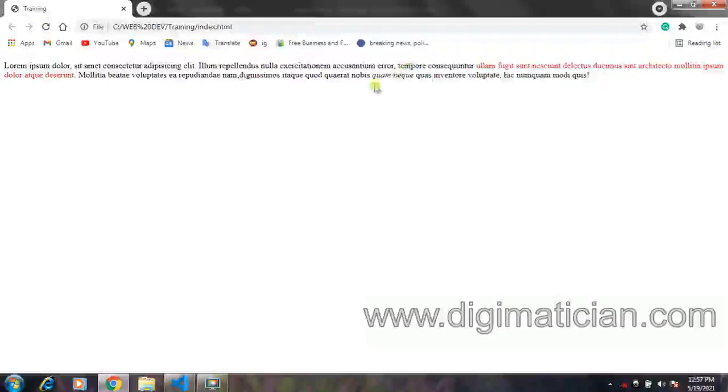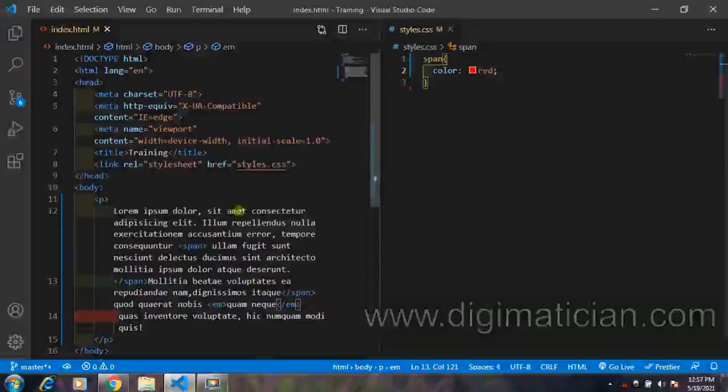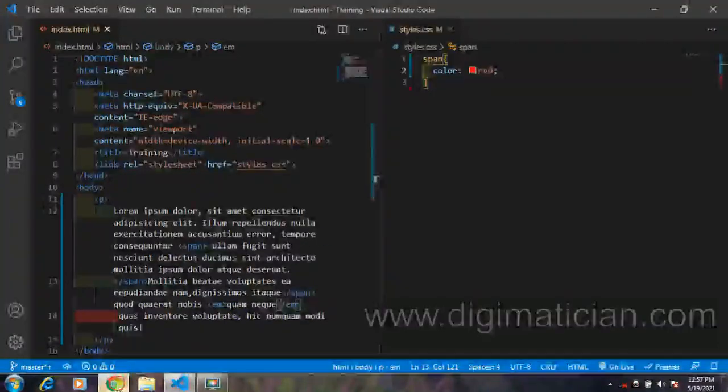You can see this text has been changed. Because it's an emphasis, it is laying an emphasis. It's changed the font to the emphasis style. So this is my em, and this is my span.